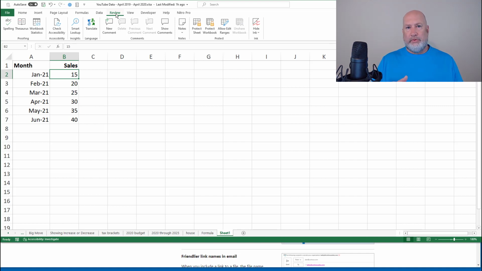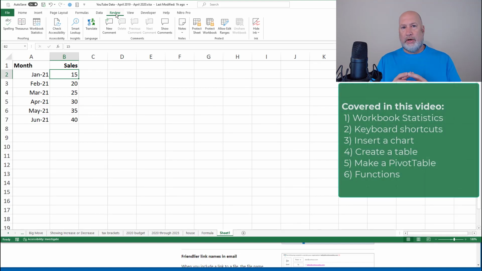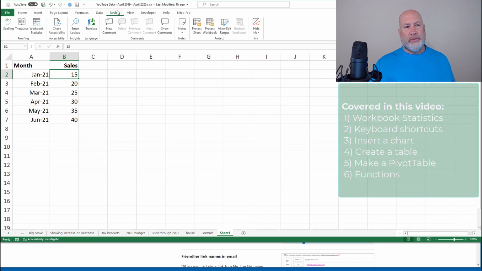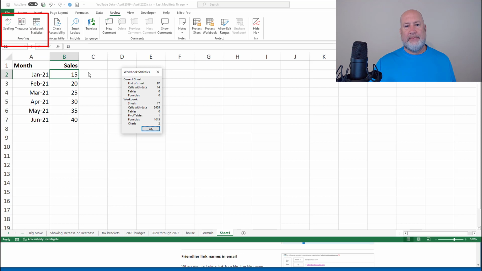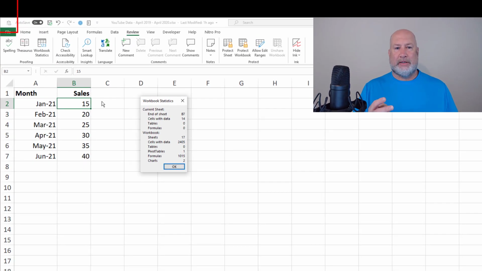While I'm going through this and covering this new feature, I'm going to do a lot of keyboard shortcuts. I'm going to do a couple formulas. I'm going to end up making a chart. So this is a good review for Excel Basic Intermediate 2. But here's the new feature, Review, Workbook Statistics. When I click it, this window pops up and it tells me two main areas. The current sheet, followed by the workbook.